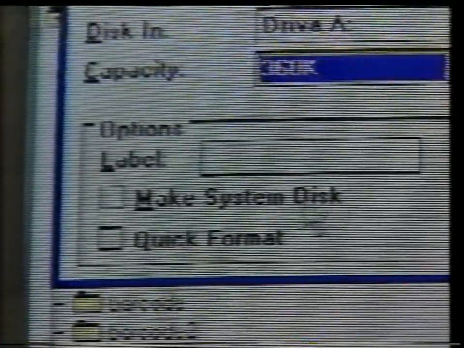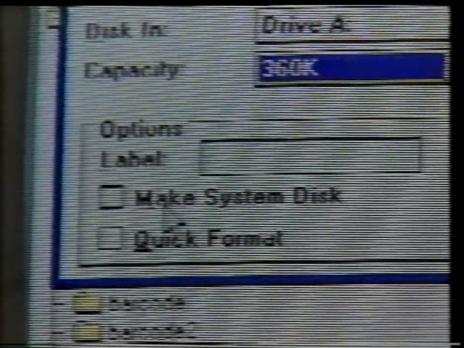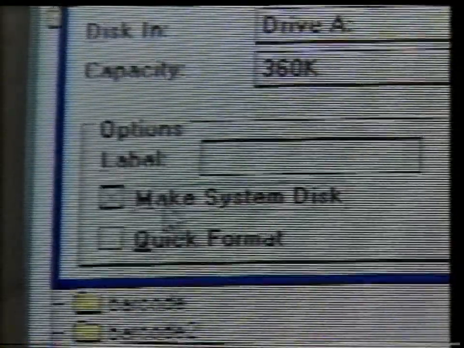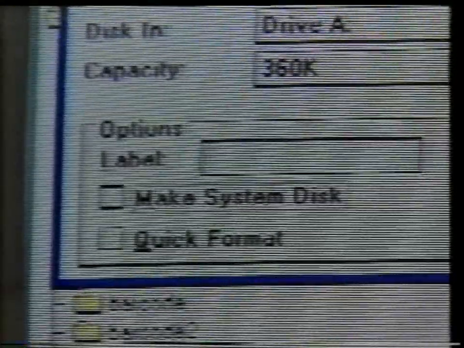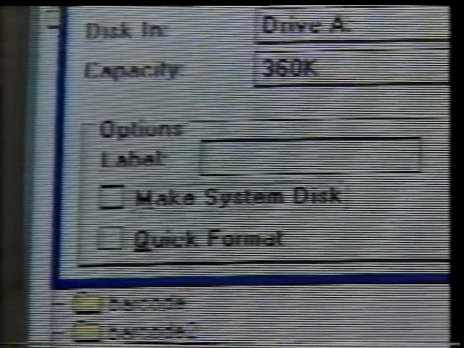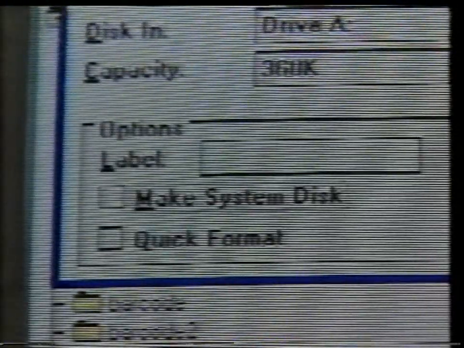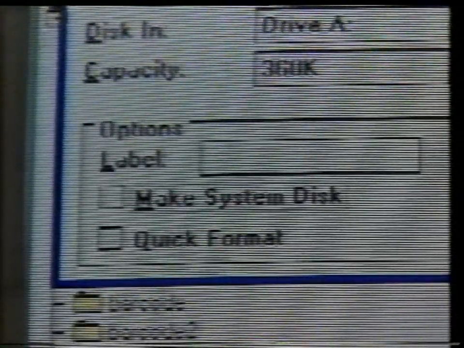You will also see a box dealing with creating a system disk. This means the DOS command COM file is copied onto the formatted diskette after it has been formatted. This means the disk can be used to boot your computer if needed. If the disk is just for copies or backup of data files, selecting System Disk is not necessary or desired.